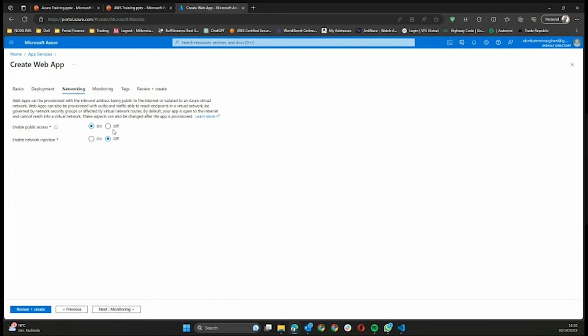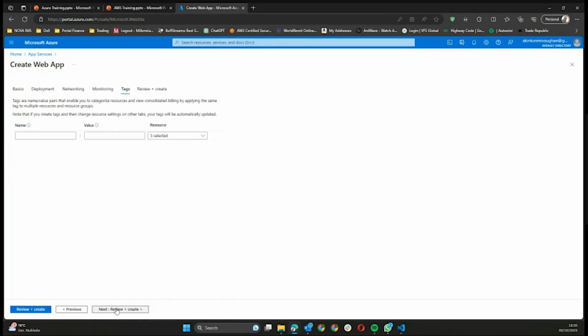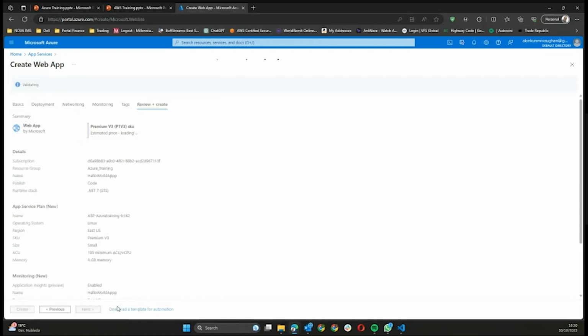This is fine. I want to be able to access it over the internet. Nothing special. Go to monitoring. This is also fine. Click on tags. No need for tags. And then we go to create.